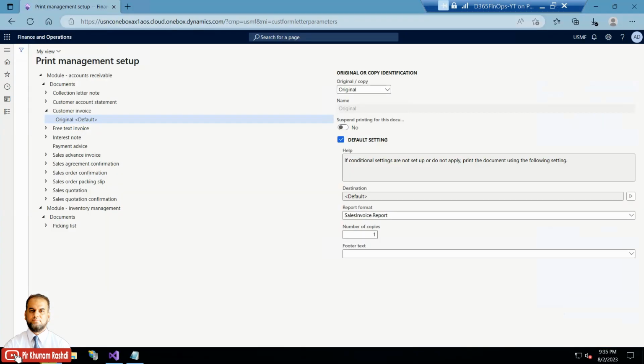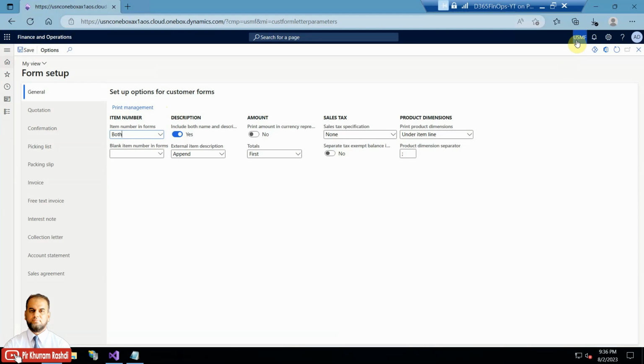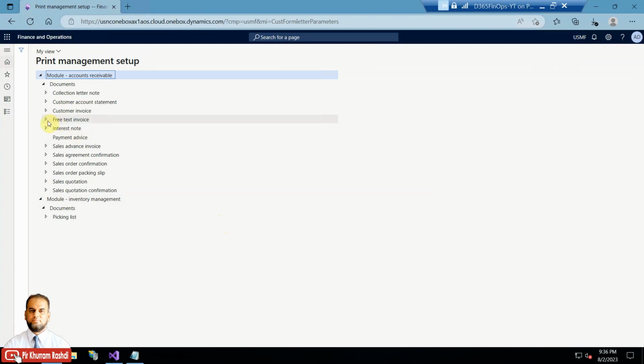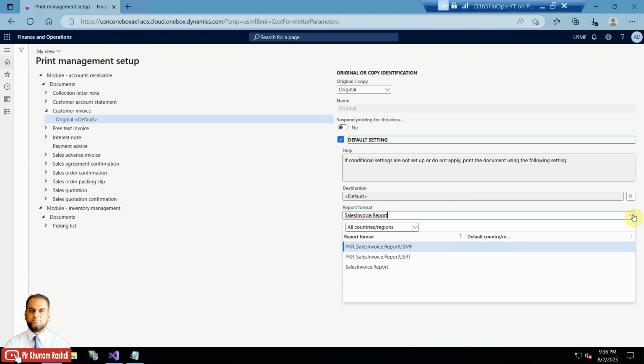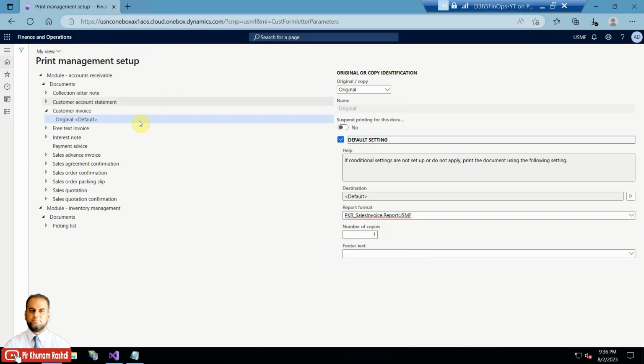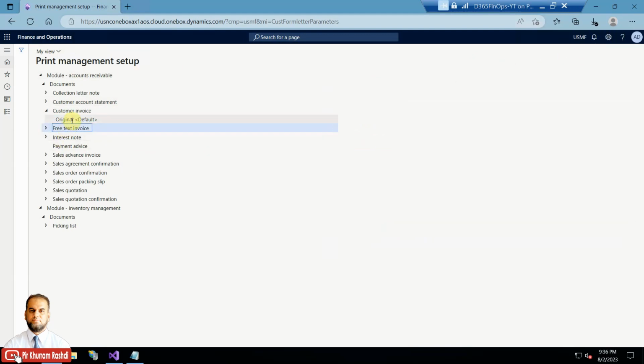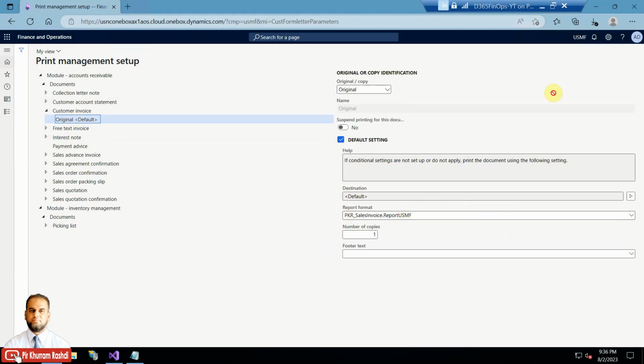So the build is completed. Now I can just refresh in the D365 environment. While within USMF, I can go to the print management. Then in customer invoice, go to the original and see the lookup here. You will find both of the designs are appearing. So I will choose USMF in this one, and then navigate away and come back again so that I can check the settings are saved.